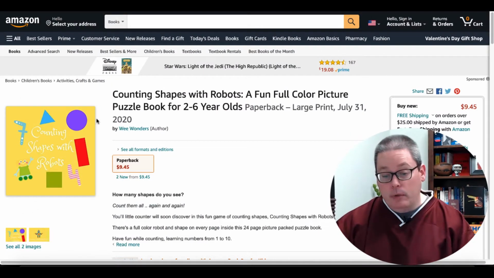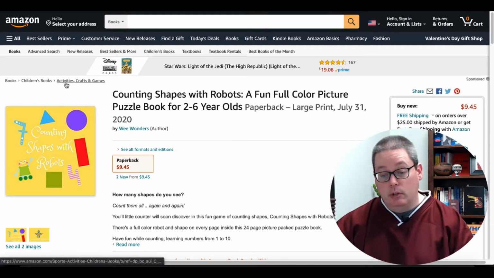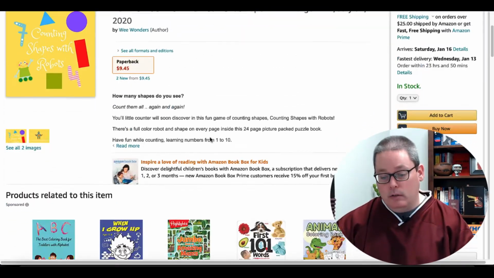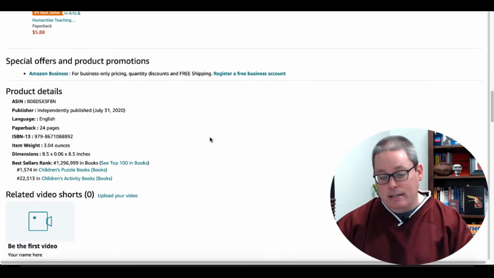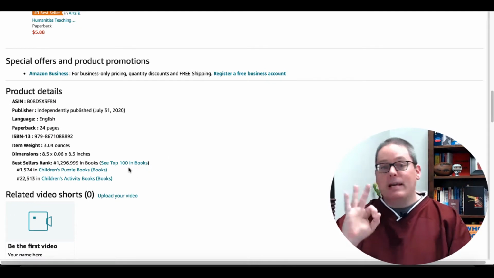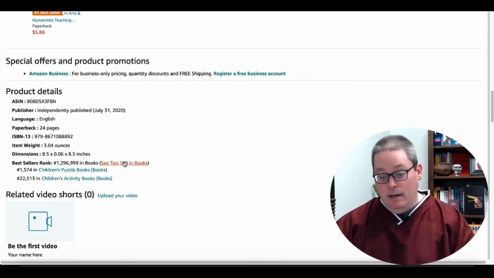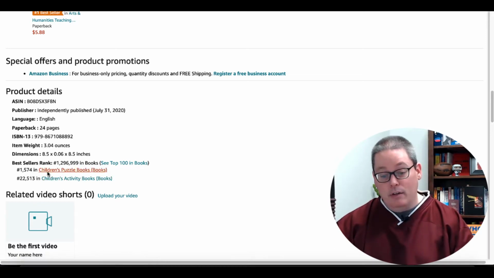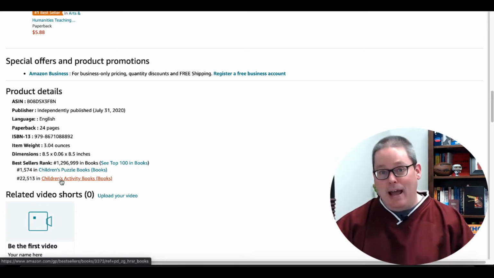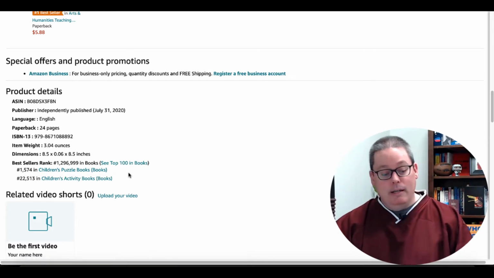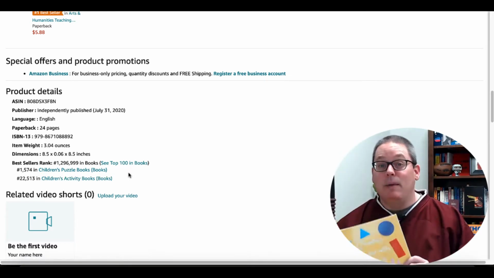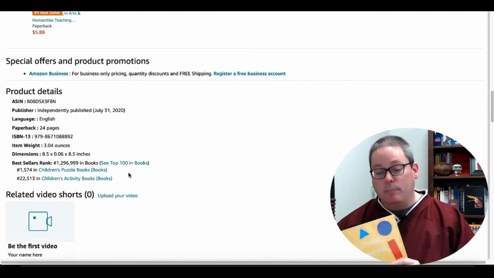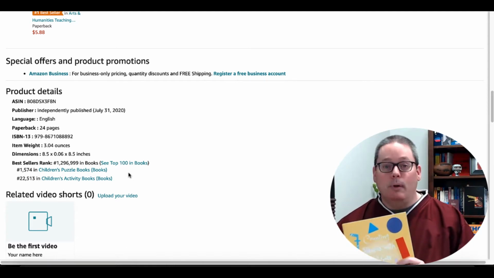So here's the first book that we're talking about, and you can see up here in the breadcrumbs: books, children's books, activity, crafts, and games. This is Counting Shapes with Robots. If you scroll down here, you can see some more detail, and you can see that there are 3 categories for bestseller ranking, and that's in all books. Then it placed me in children's puzzle books as well as children's activity books. You can see here the numbers for this book in each one of these categories. So children's puzzle books and children's activity books is probably spot on.